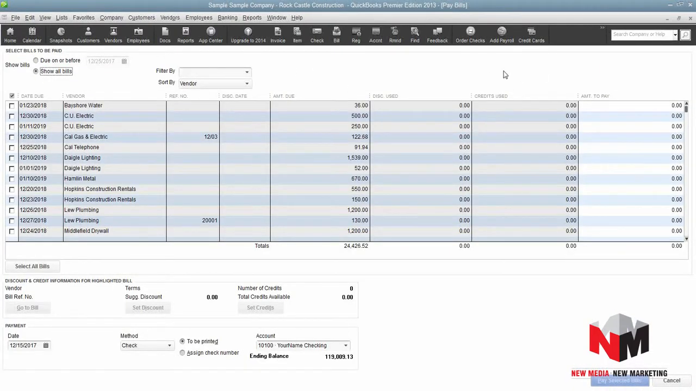Right here, we know all the bills that we have to pay. All the bills, when we decide to pay them, we select them right here. You select the bill you want to pay, and it gives you information, the date of the payment, the type of payment, and the balance in your checking account. So before you pay, you have all the relevant information. And then you select pay selected bill.